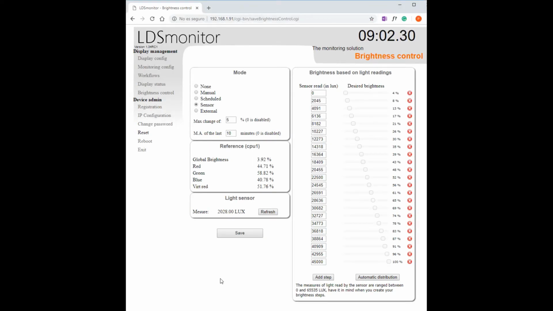And now let's talk about the external mode. Imagine the situation that you have a set of displays in one room. You want all displays to have the same brightness, and you have only one light sensor, or set of light sensors, connected to only one display. Well, in this situation, we would like to share the readings of that light sensor through all of the displays. Perfect. So this is what we are going to do in the external mode.